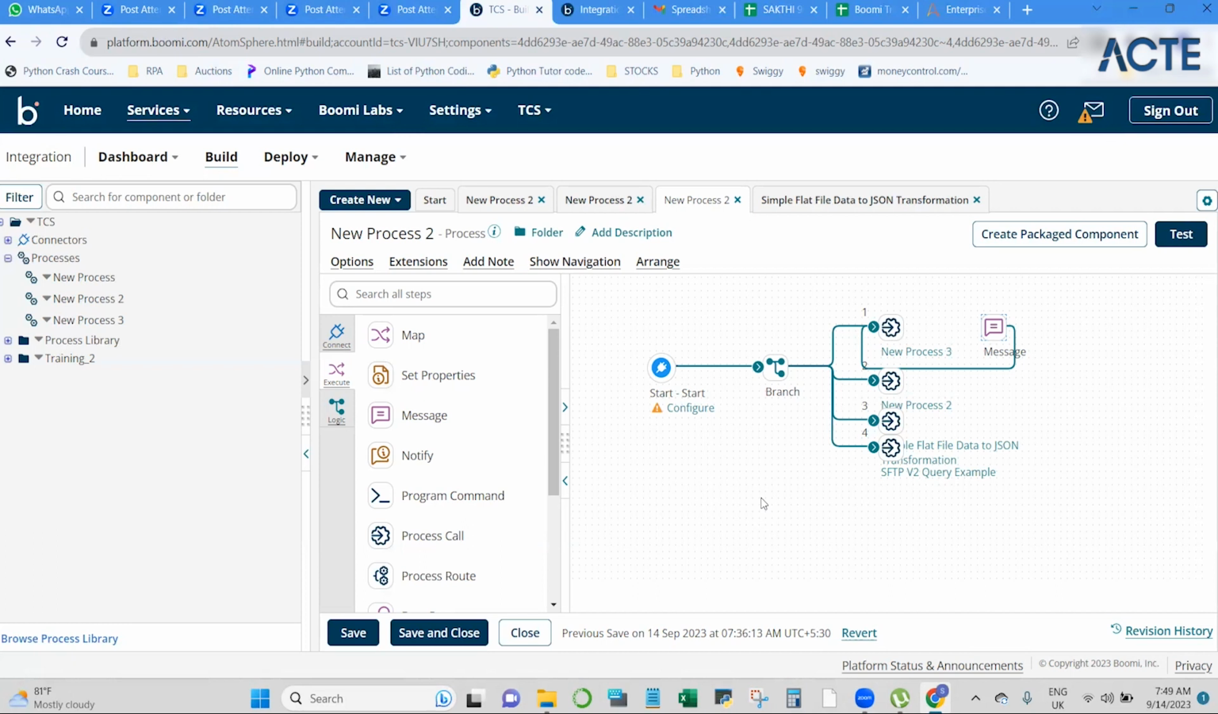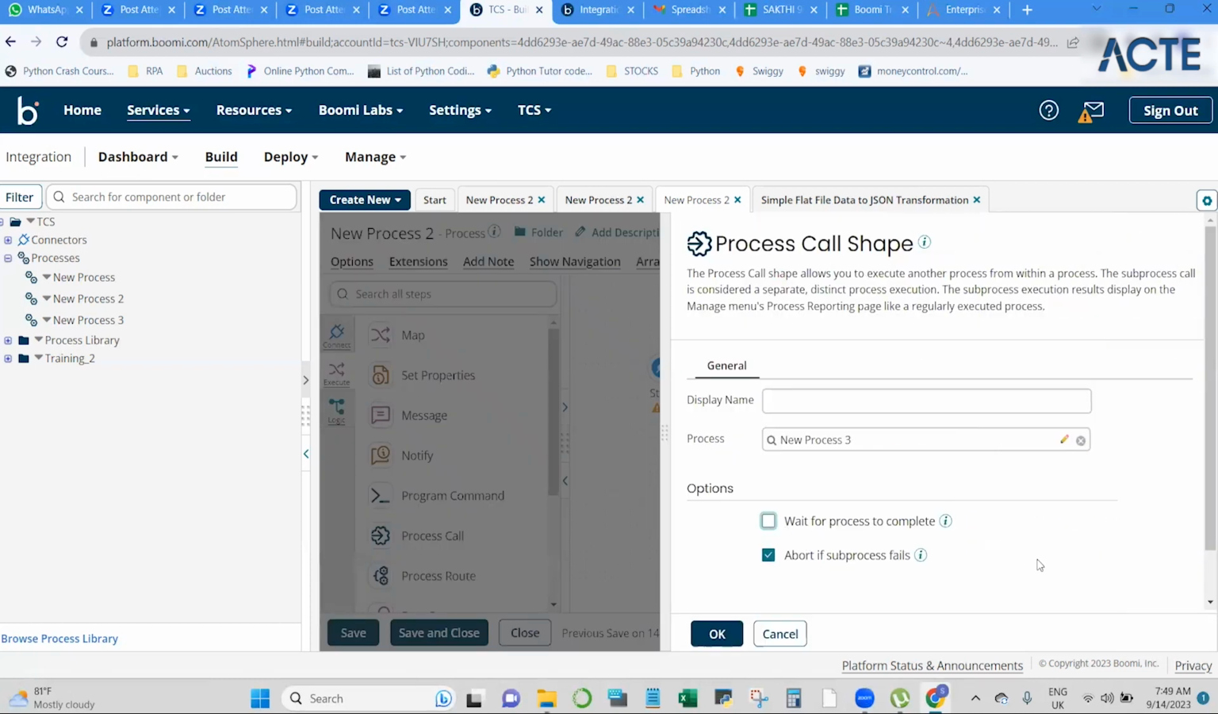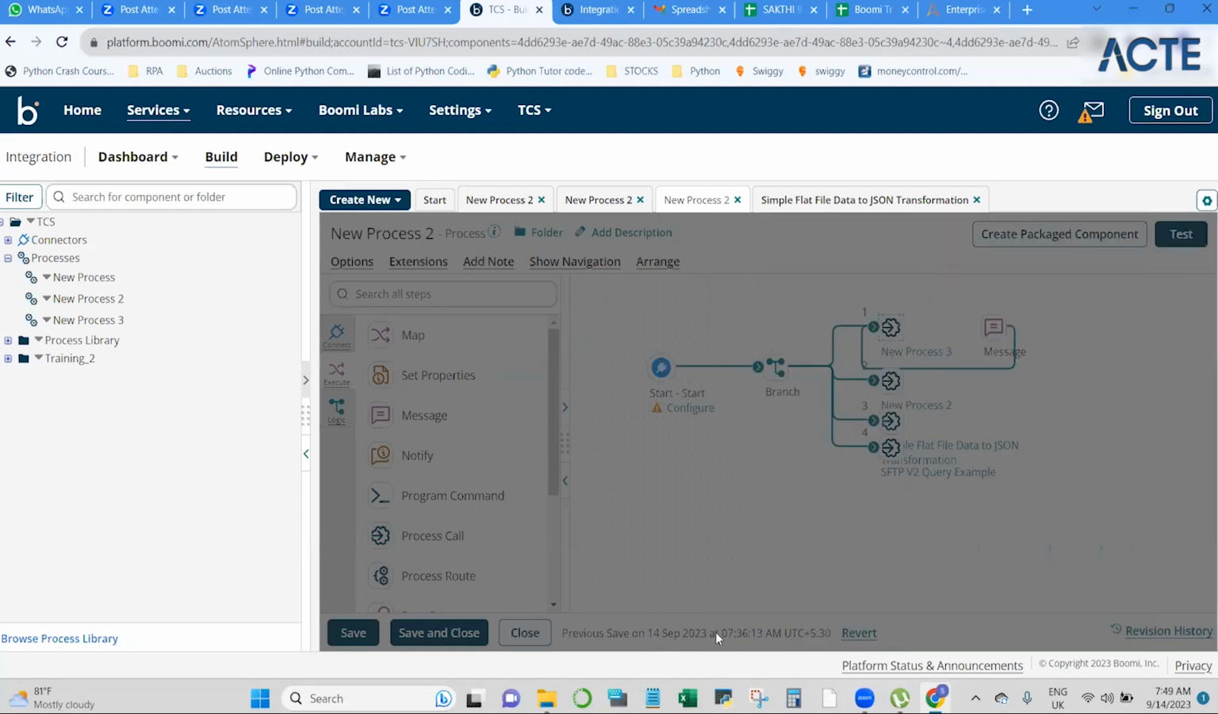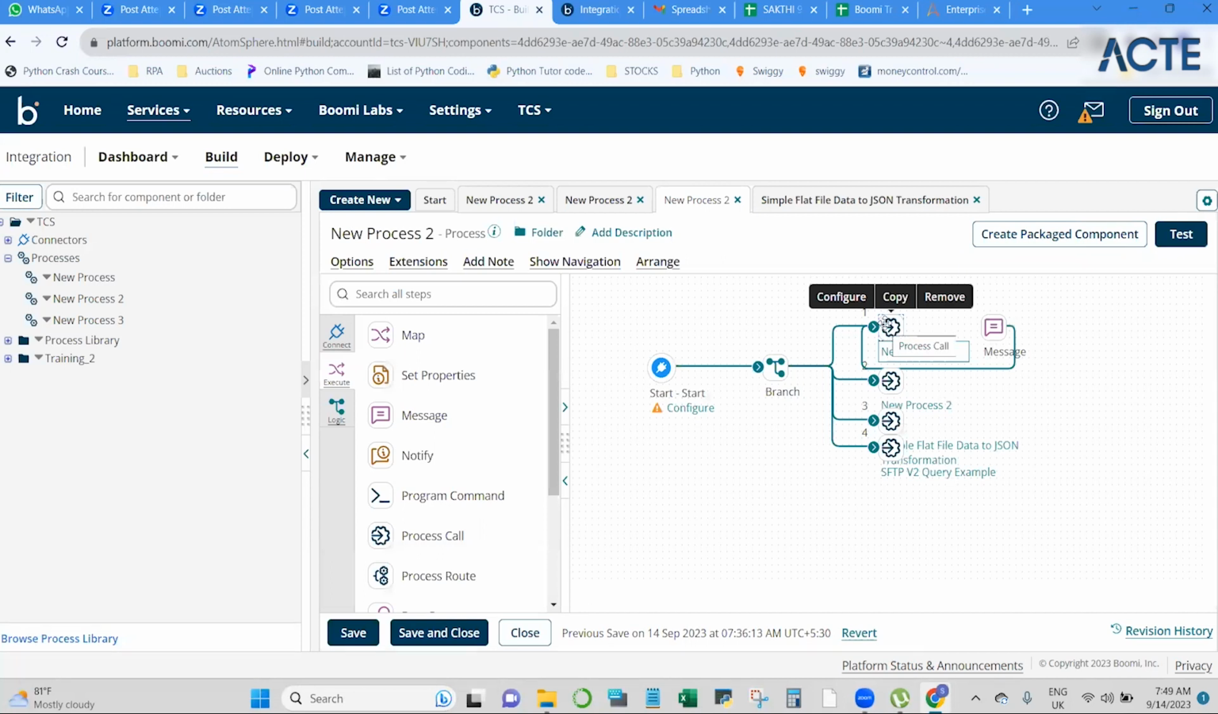See, for example, this process you are calling the child process here, and this is still in execution. If you untick the checkbox, no wait till the process is completed. That checkbox is there, right? If you don't select this, it will not wait until this process is completed. It will directly move to the message shape. And abort if subprocess failed, it is aborting there only. If this subprocess fails, it is aborting there and not continuing with the further shapes. It will be directly sent to an error. If you add an exception there, that will be sent to an error.